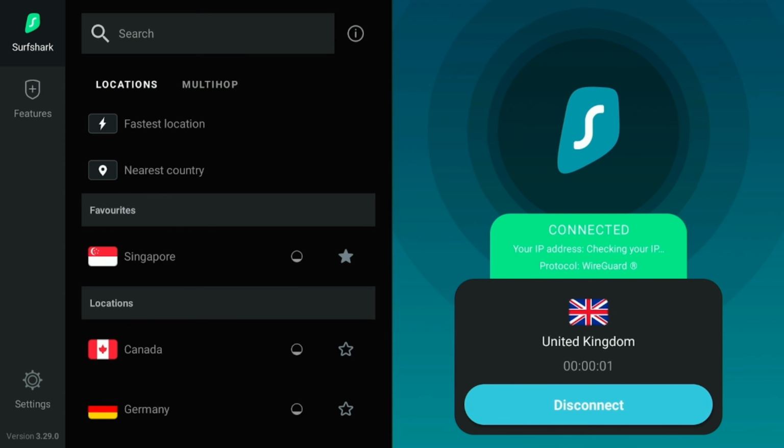Hit the Home button, head over to your apps list, and there it is. Onstream is ready to go. Remember to always keep your VPN running in the background for the best performance and privacy.